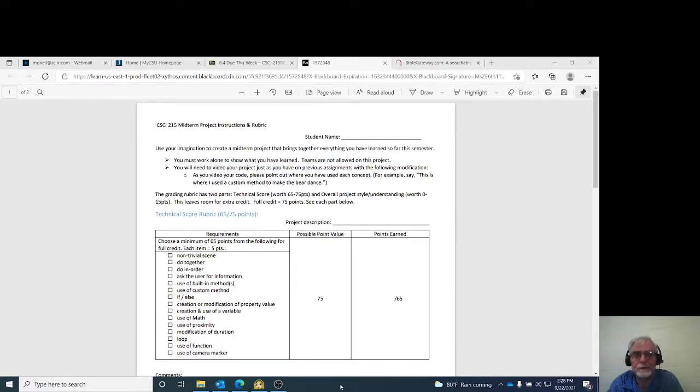The first thing is this has to be everybody's individual work. Sorry about that for those of you that have a team together. You'll need to revisit your project just as you're done with a little bit of a modification. As you can see, there are 15 requirements there that I'm looking for when I run through your code. And I'd like a little help with you pointing it out. So as you video your code, please point out where you use each concept.